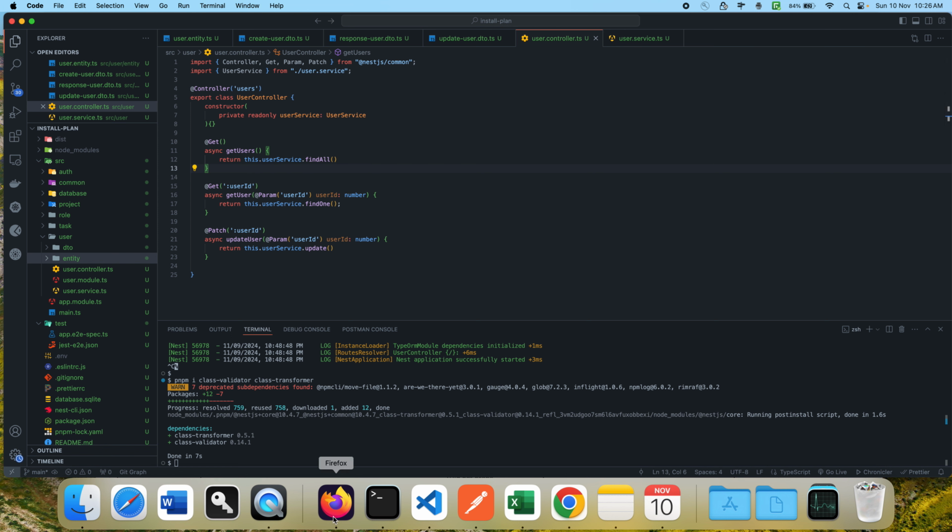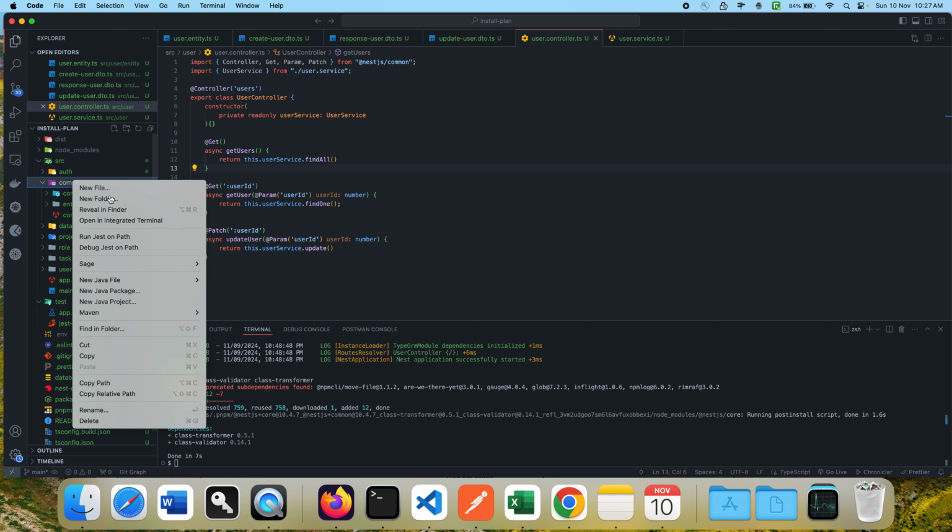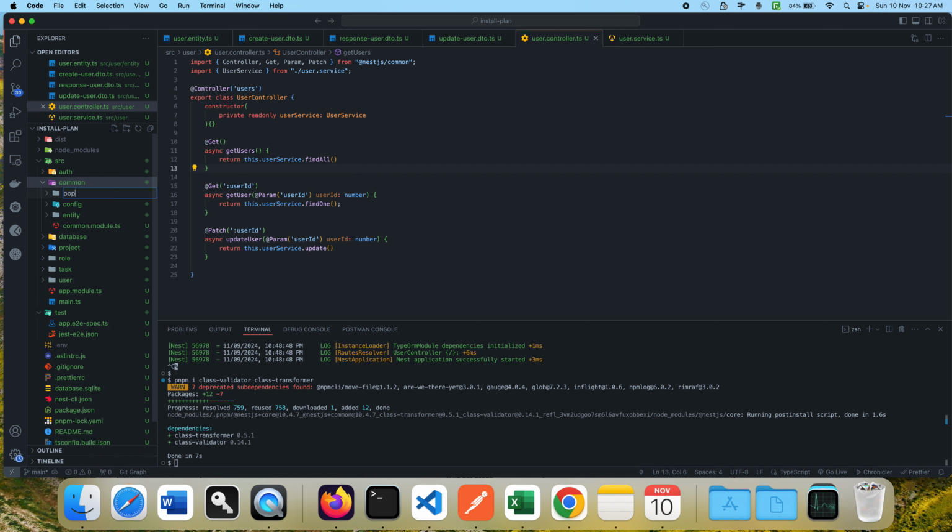So we will be creating one pipe, and I'm going to keep it in the common module since we'll be using it in other modules as well. So let's keep it in the common folder, and I'm going to create one folder for pipes.